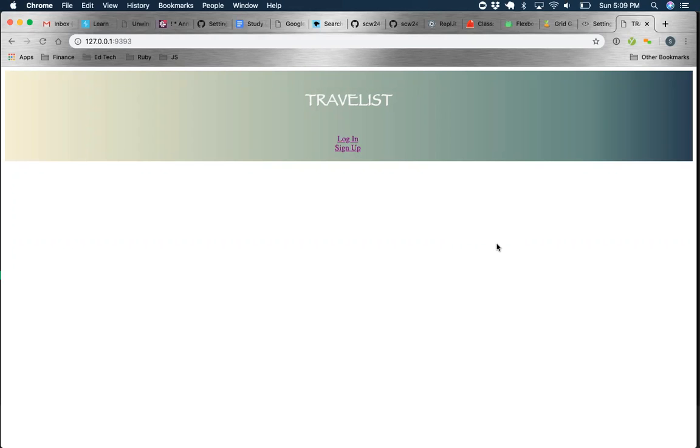It is a Sinatra project. To get us kicked off here, it is called Travelist. It is like a traveler's take on Pinterest. Pretty minimal login and sign up page when you first go to it.